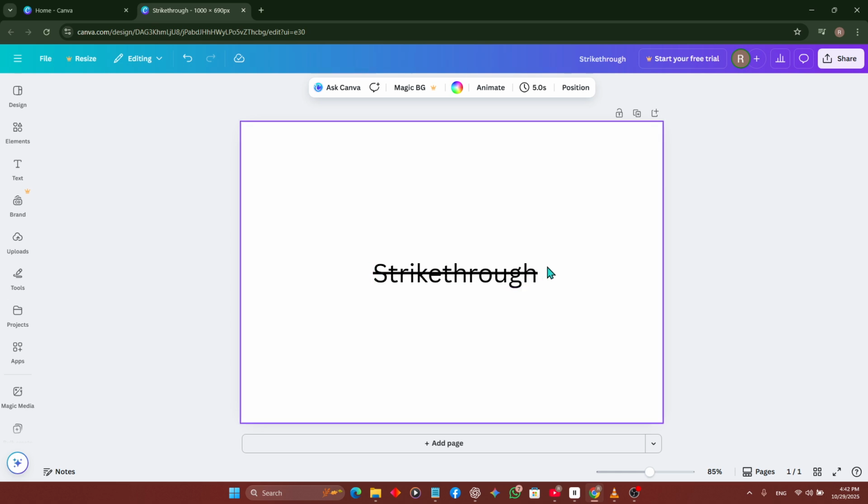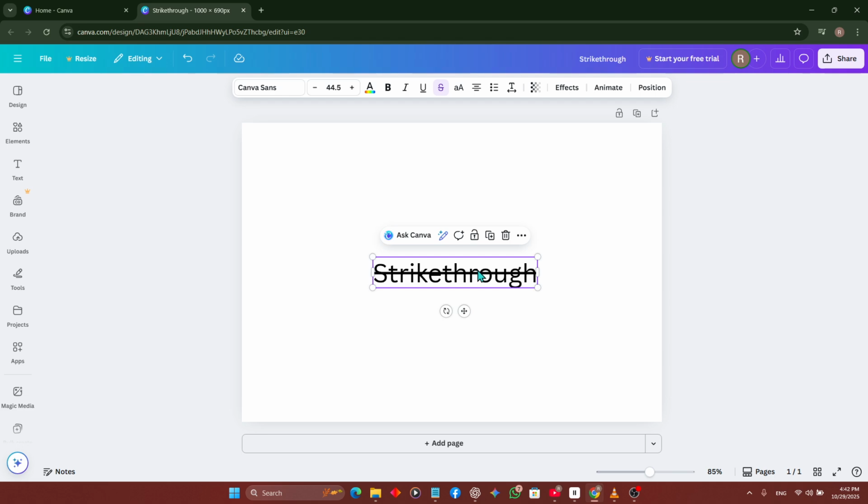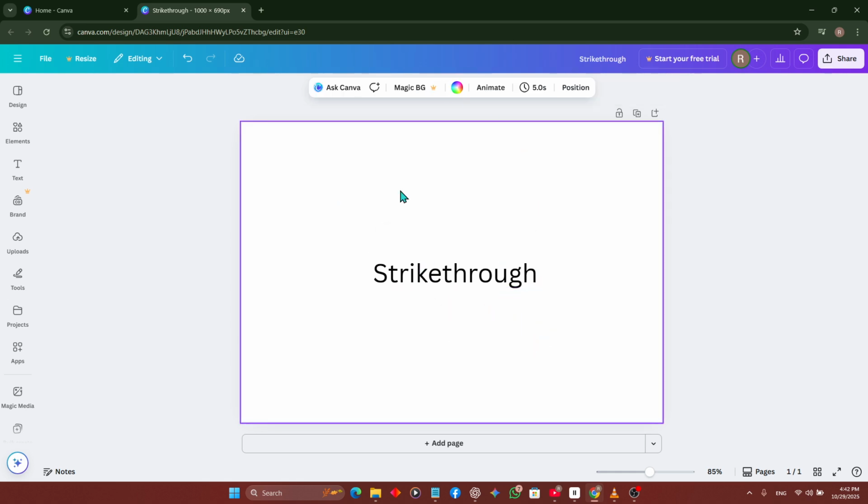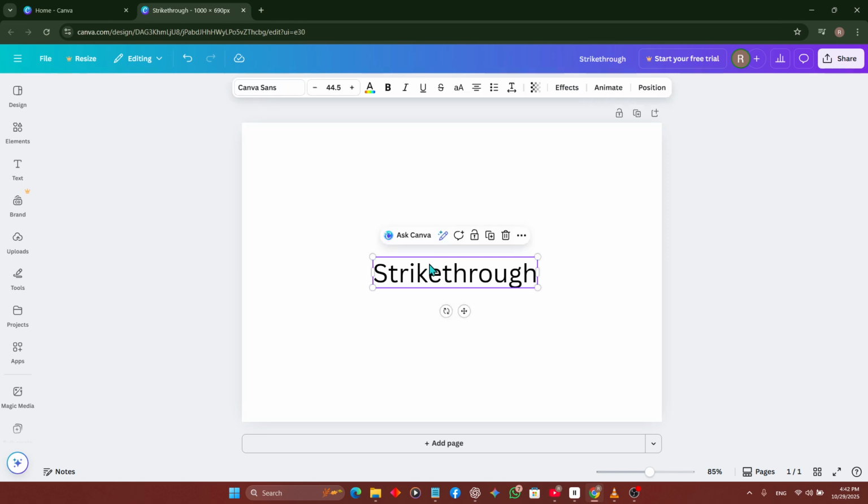If you change your mind or need to remove the line, simply click the strike through icon again, or hit the undo shortcut on your keyboard. Canva makes it super easy to toggle effects on and off without losing your formatting.